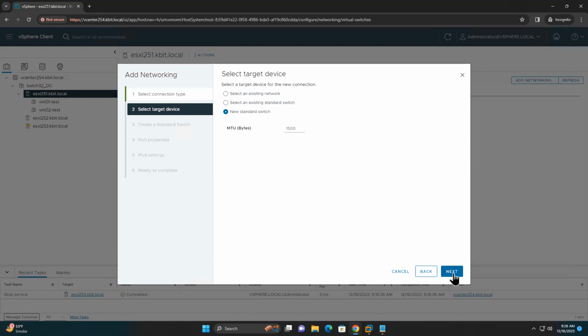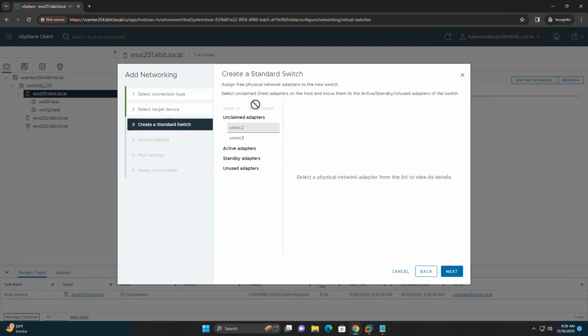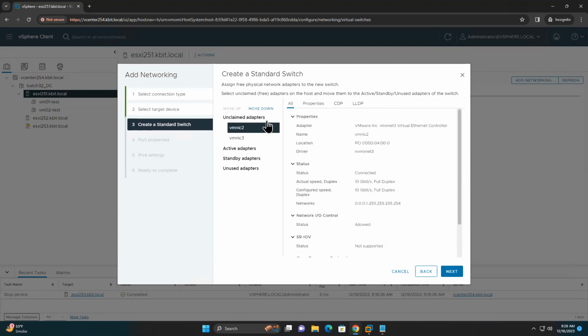Okay, so let's move forward. Do you want to attach an uplink? Yes, definitely. So select, check VMNIC 2 will be attached. You can click next.